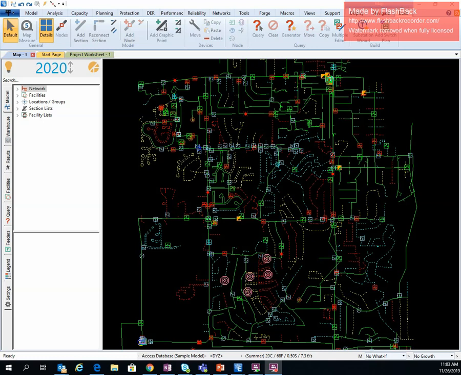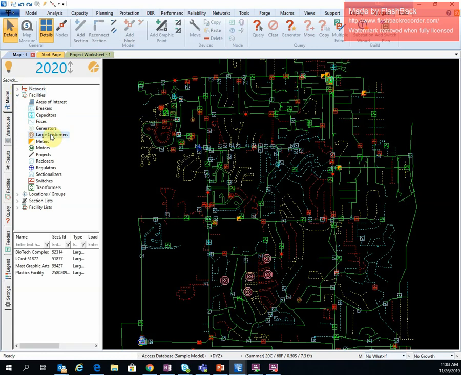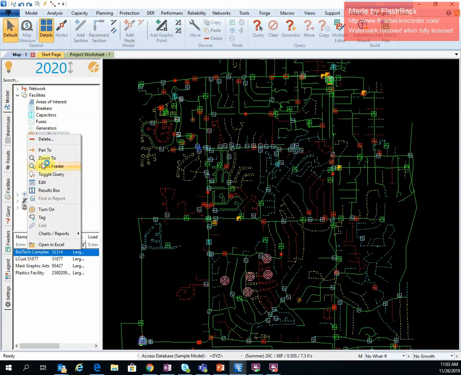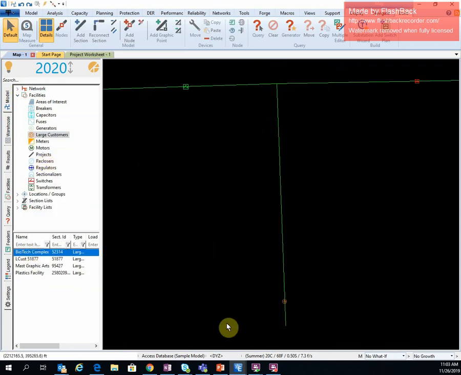Large customers are for modeling your very largest customers on your system, and they're unique in that they actually show up with a symbol on the map. So if I go into model and I click on facilities, I can scroll down to large customers and I can see that I have four large customers on this model. If I want to find those, again, I can right click and zoom to, and as you can see, there is a symbol associated with a large customer.